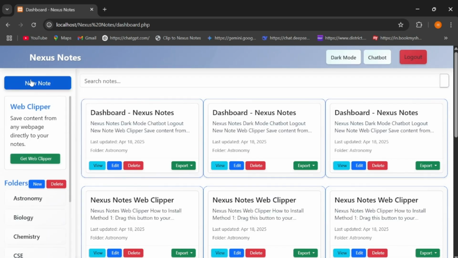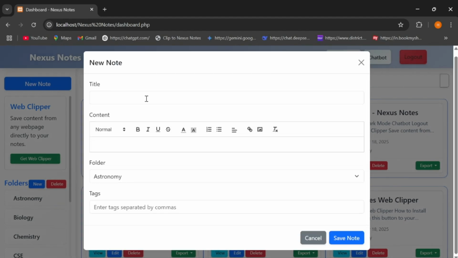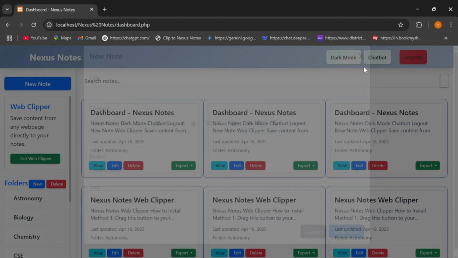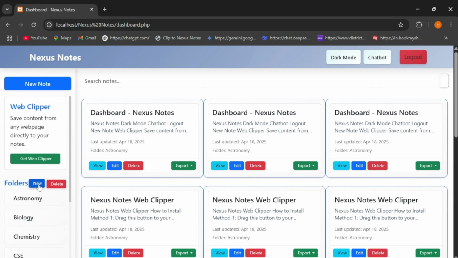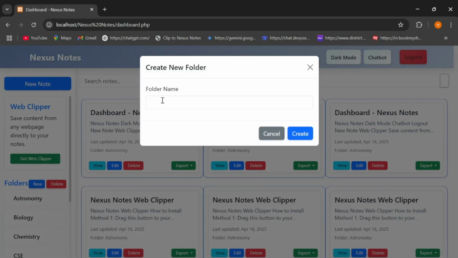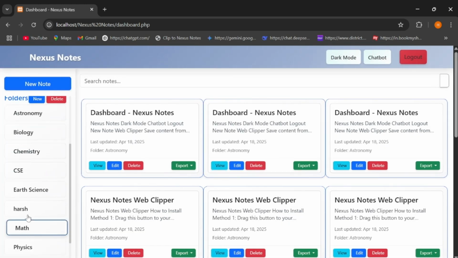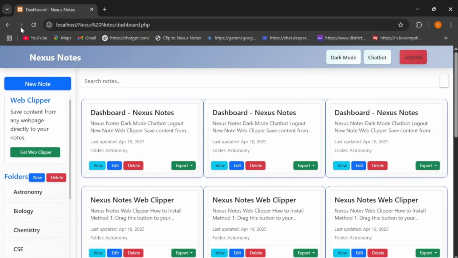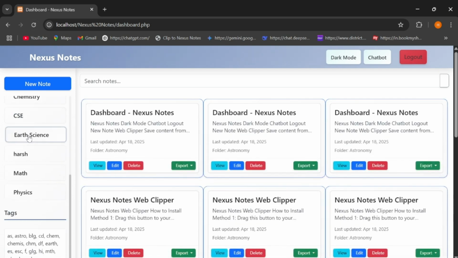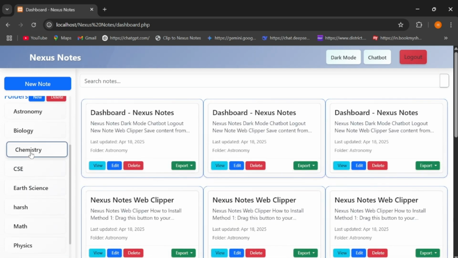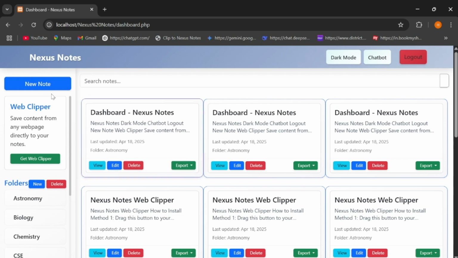This is the new note button where we can create a note, and this is the new button which will create a new folder. Like I am going to create a folder named hers. So here the new folder is successfully created. Now I'm going to add a note to the folder hers.